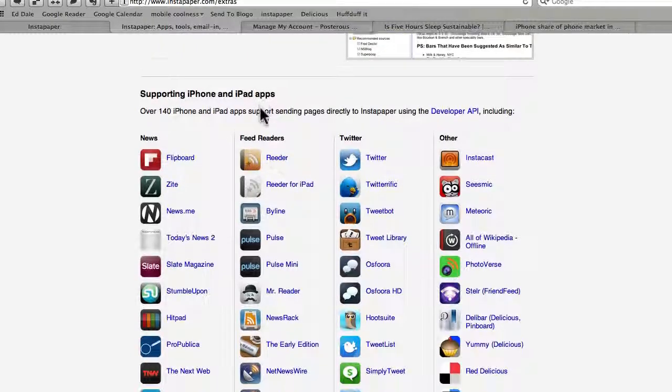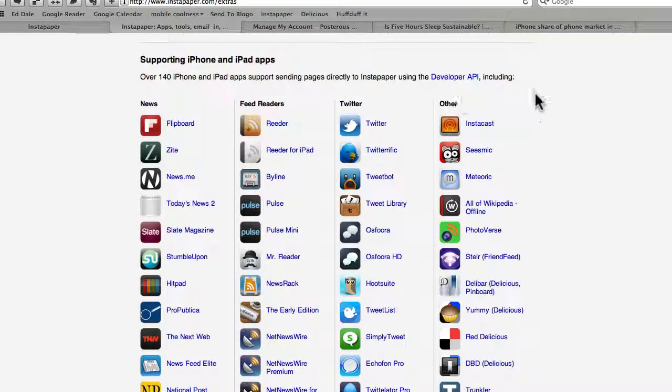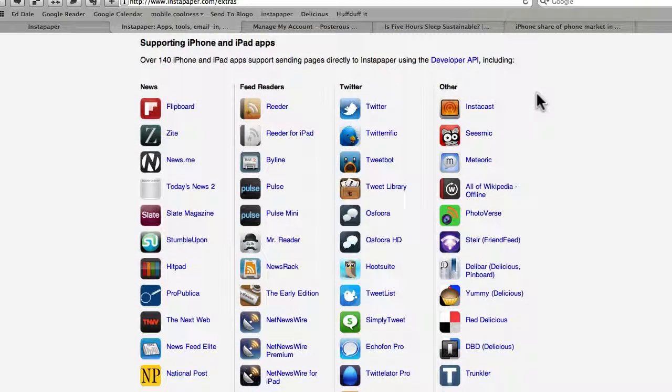Now, of course, on the iPhone and the iPad, this is where it gets really quite sensational, and I'll show you this in a little while, a lot of applications work beautifully with Instapaper. I've got to mention a few favorites here. Flipboard is a wonderful, wonderful thing. I'm going to show you that in a minute. Also, a lot of the Twitter clients. I personally use Tweetbot, which is my favorite on the Mac.